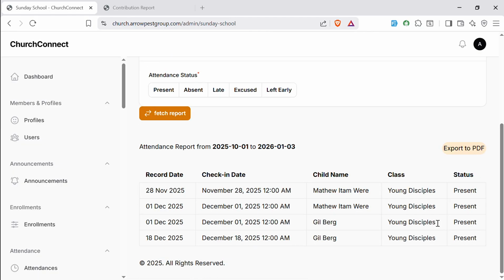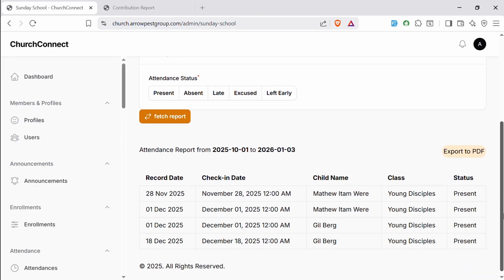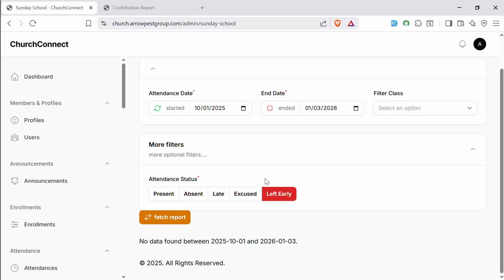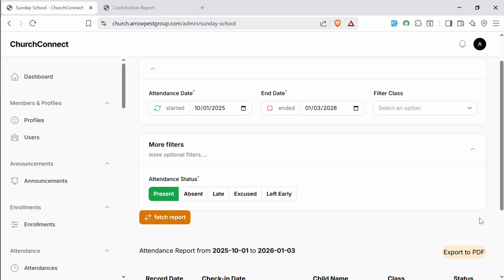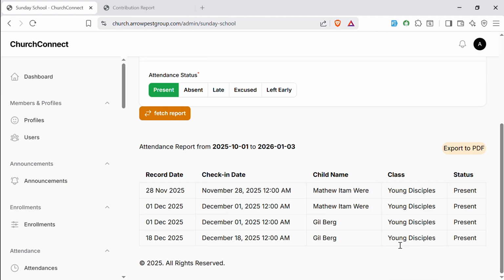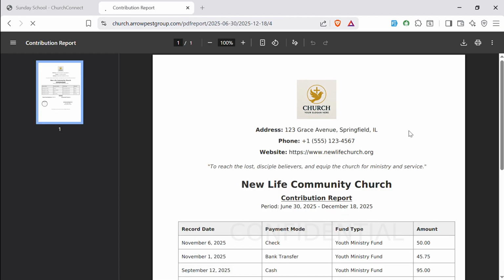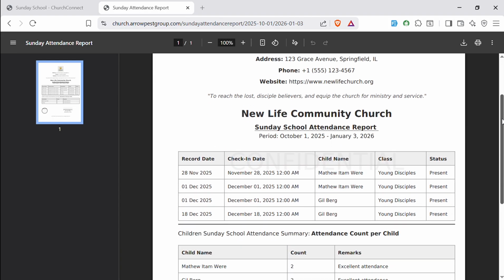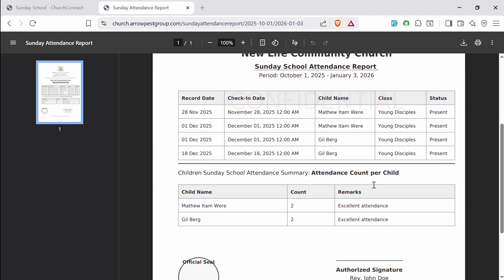Let's say young disciples. Already we have young disciples currently. That's the class we have. We want to check on who left early. We fetch no data. So we can check who was present for this event, and how many times, and which child we can give a present because she has not missed the attendances.